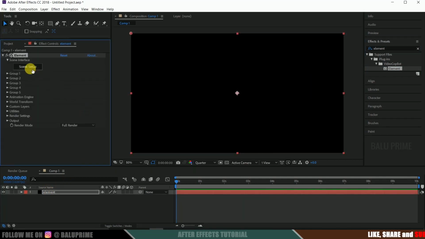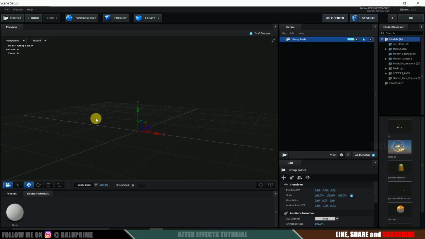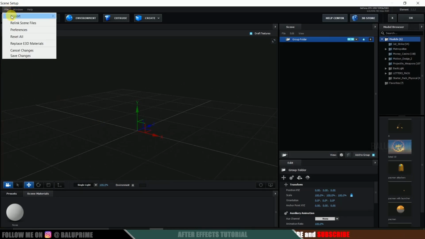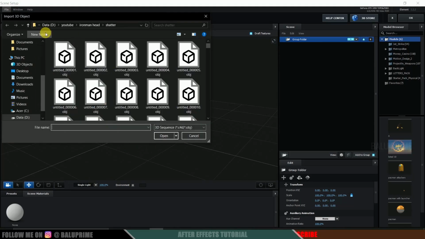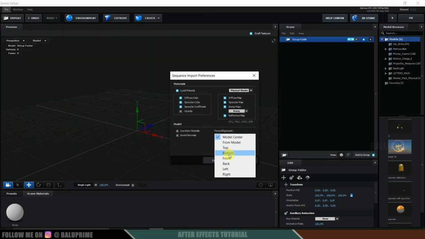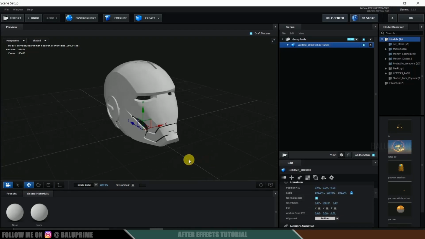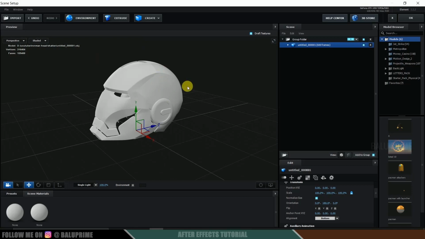Now click on this scene setup. So we got a new window open to work in Element 3D. So now come to this file options, import 3D sequence. Select the 3D sequence OBJ sequence, select the first one and open alignment from bottom and hit OK. Now click on this normalize size. You can see we got our model here without any material.